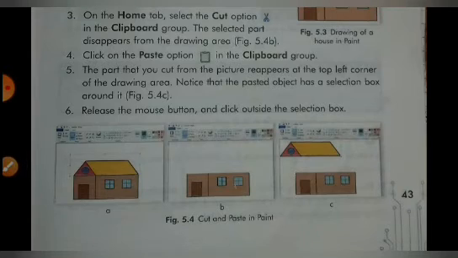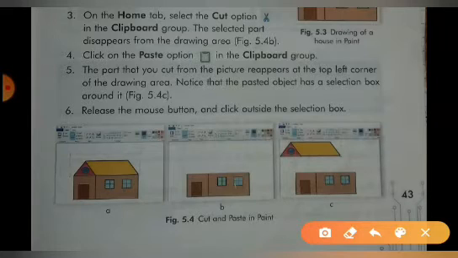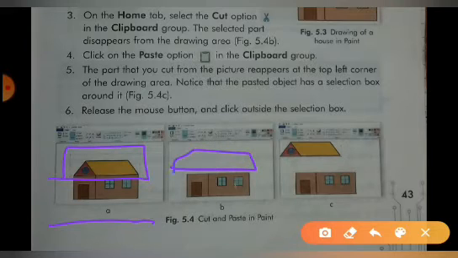Okay students, look here. First of all, in figure A, you can see this area has been selected. Then after applying the cut option, this area has disappeared, and then after applying the paste option, the selected portion has been pasted at the left corner of the drawing area.